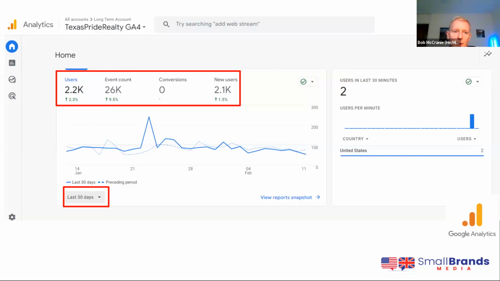So this is an example in 30 days, and you can change that number of days up and down. You can shift to a year or as short as, like, I think 7 days is the lowest. 2,200 people came to my site. They looked at 26,000 things. And of those 2,200 people, 2,100 of those were new, which means 100 people came back.